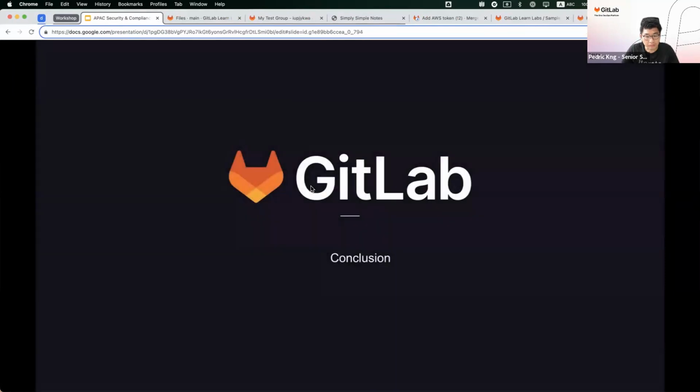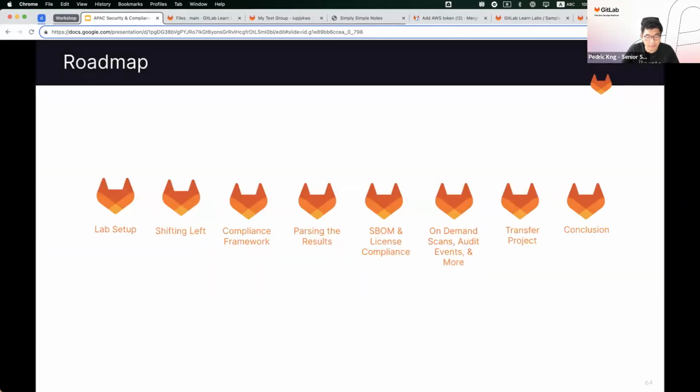So just to quickly sum it up, during this workshop we have explored some of the amazing capabilities that GitLab could bring to your organizations, helping you to shift security and compliance left. In short, it helps you deliver fast and secure in terms of your development work cycle.